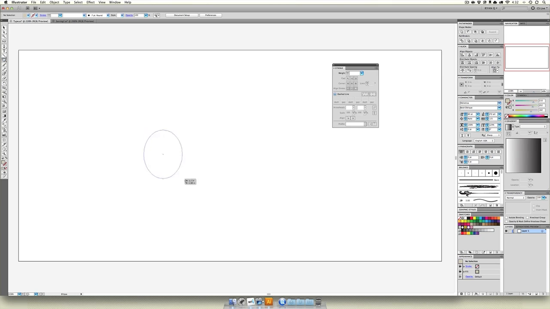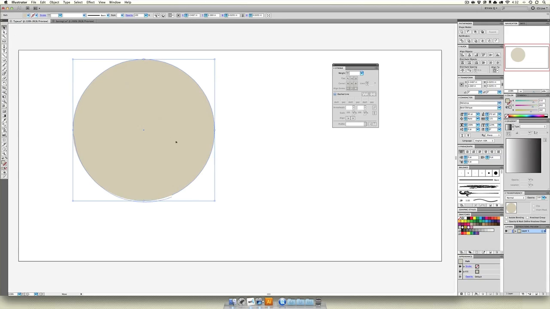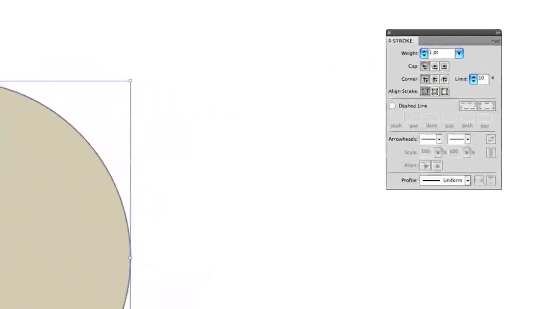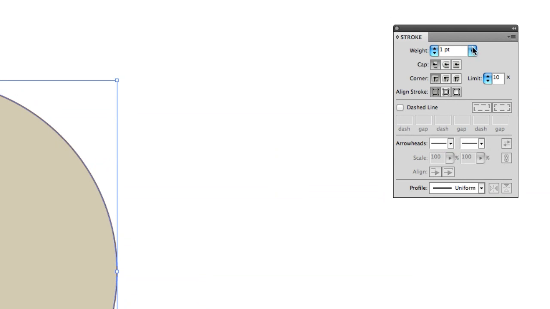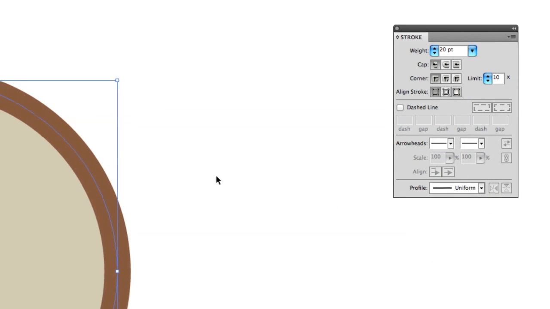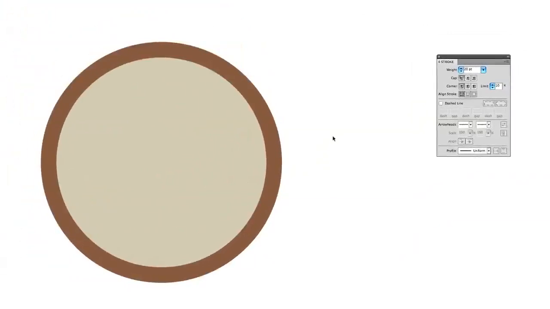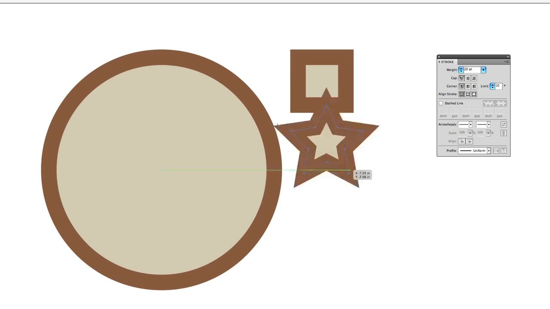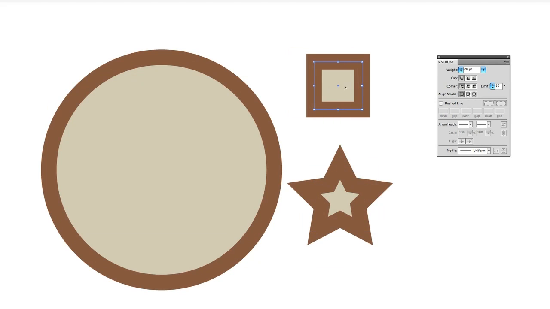This is going to be pretty simple. I'm just going to create a circle, and I'm going to give it a stroke. And here in the stroke palette, I'm going to turn it up really high, say 20. This is so we get a good look at what our stroke palette can do. We're also going to take a square and a star. The reason we're doing that is you'll be able to see a lot of different things very quickly.